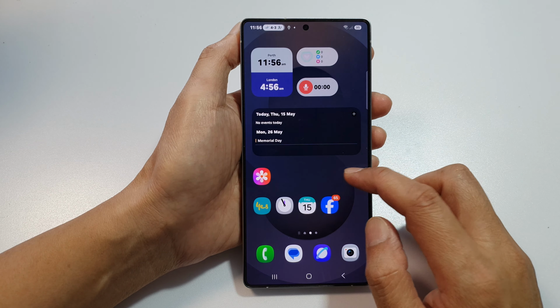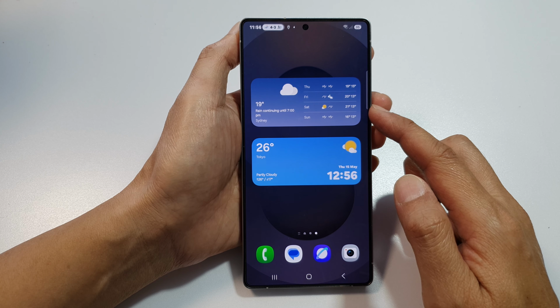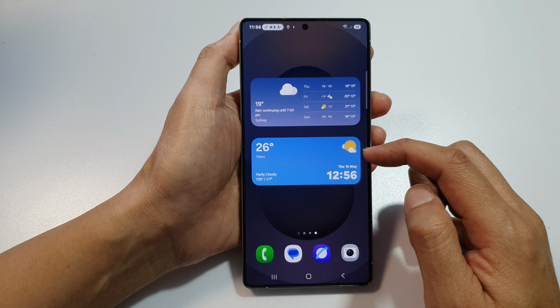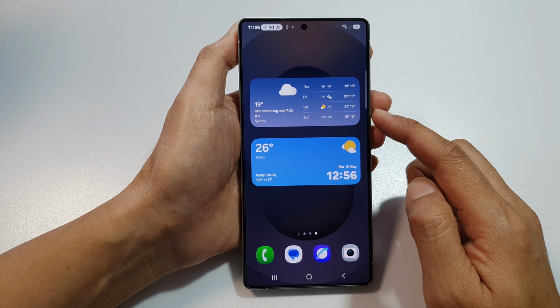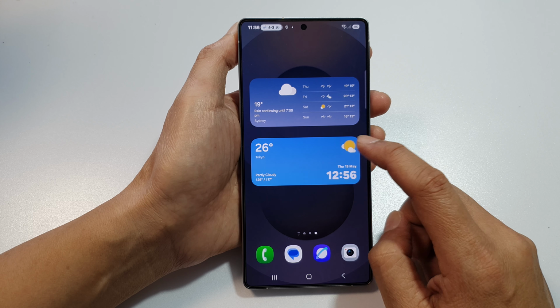Then on the home screen, make sure you already have the weather forecast widget. If you don't have a widget already, you can add it. I will show you how to do that at the end of the video. Here, let's assume you already have the widget.